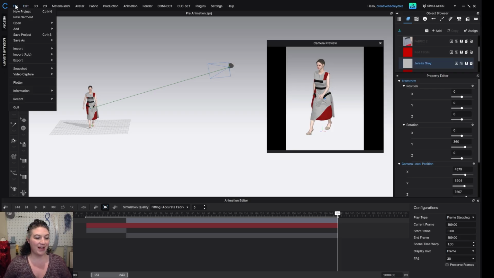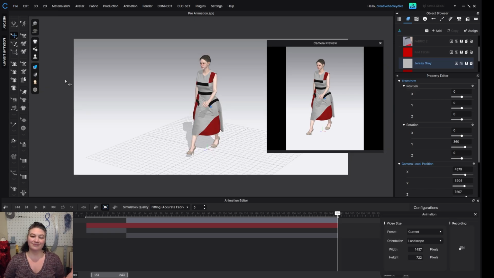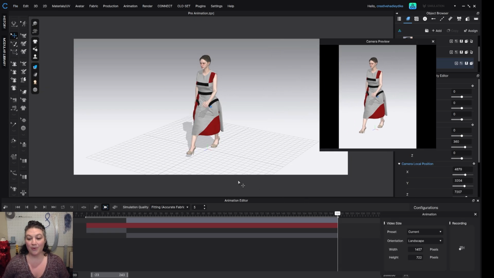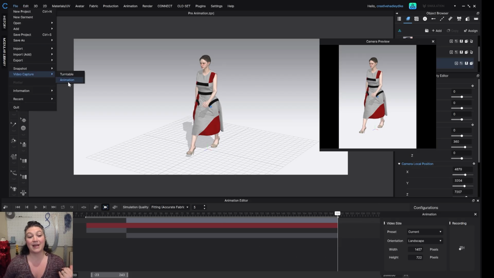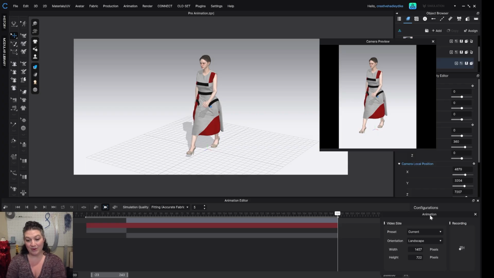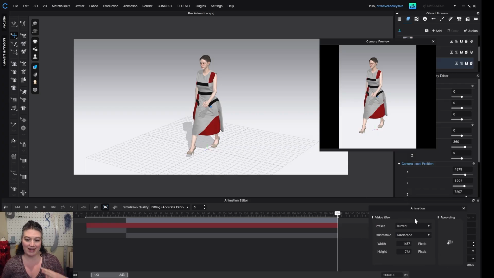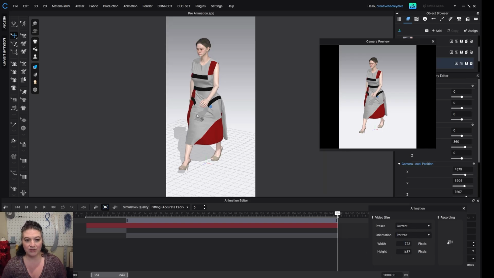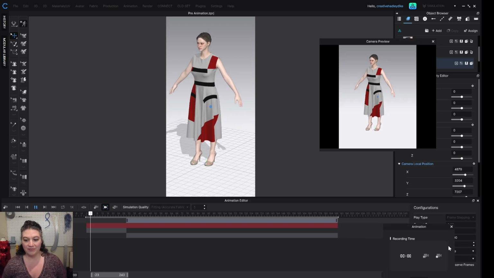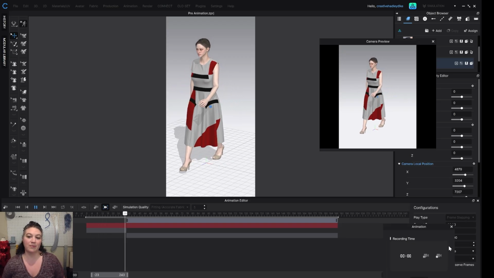So I am now going to export this fun little simulation. So I went to File, Video Capture, down to Animation. Then under Animation, a little pop-up comes up down here. It's kind of hidden if you don't know where to look for it. And I'm going to put it into Portrait and just hit go. And it's going to do the thinking for me.